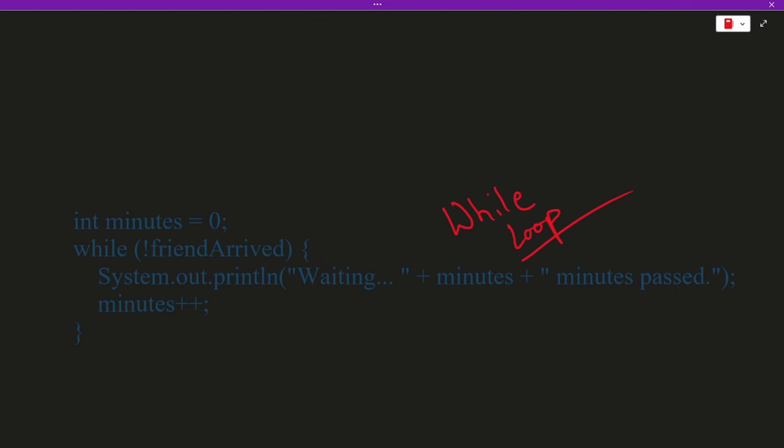Next, let's talk about the while loop. Imagine you want to keep doing something until a specific condition is met. For instance, waiting for your friend to arrive. You don't know how long it will take, right? But you will wait until they arrive. This is where a while loop shines. So basically in this code, we keep waiting until the condition friendArrived becomes true. Meanwhile, we print the time that has passed.